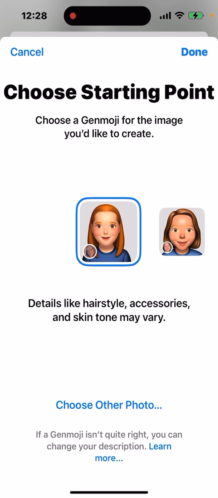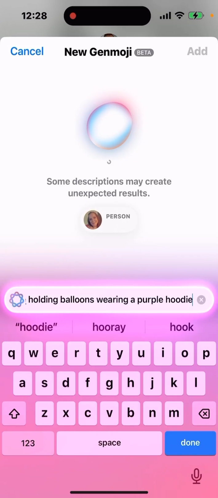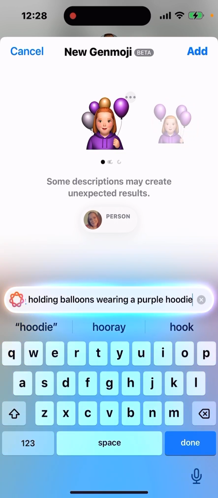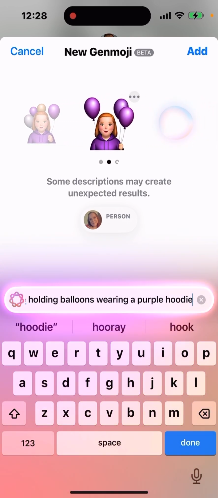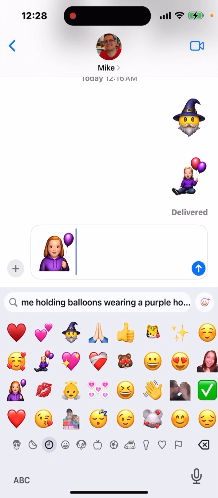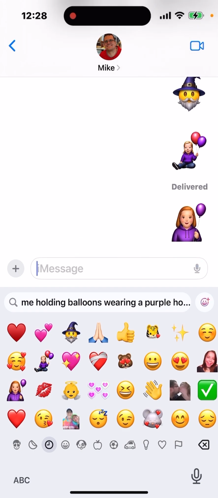Once again, you can swipe left and right to choose the best version of the person to use, and then the Genmoji will be generated based on your edited descriptions. Once it is, you can swipe through and select the one that you like. Tap on add. That new emoji will be added to your conversation field. To send it again, tap on the send button.